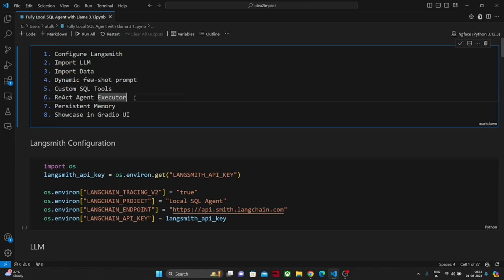React agent to it. In the seventh step, we are going to create persistent memory management by utilizing a local SQLite database. And finally, in the last step, we are going to create a Gradio user interface to make this application user friendly. So let's get started with the implementation part.